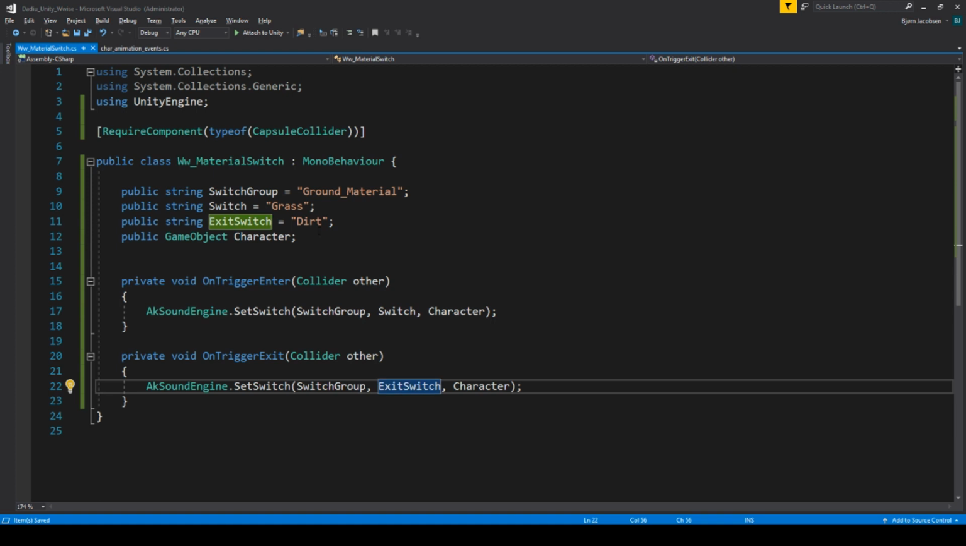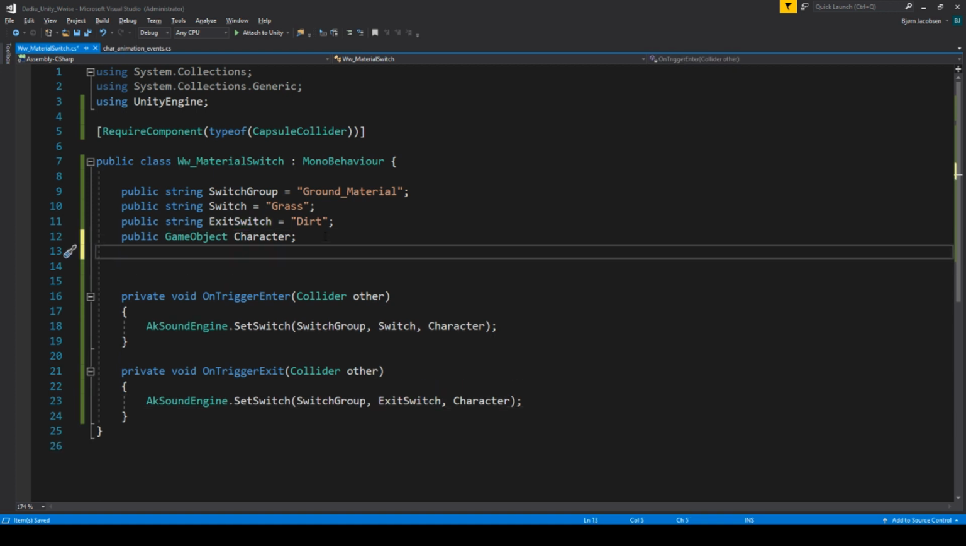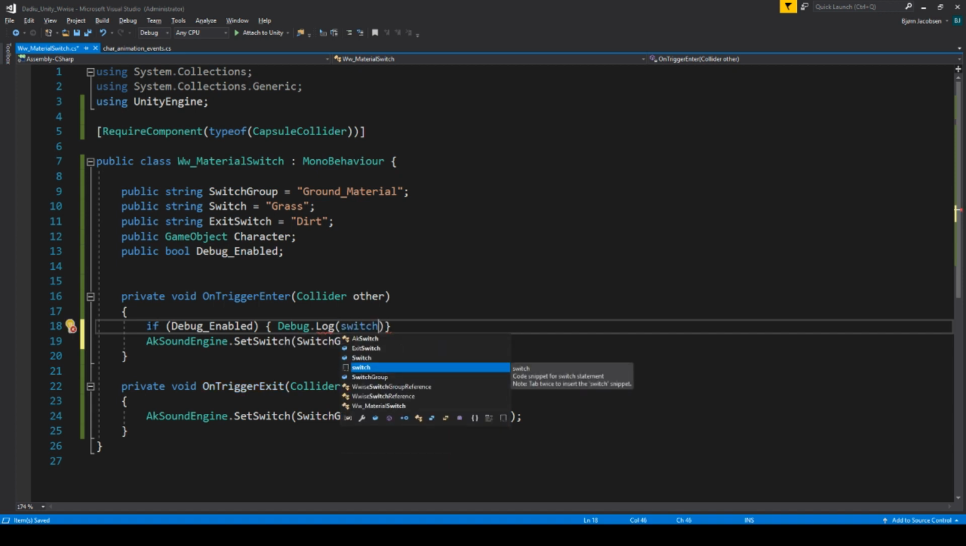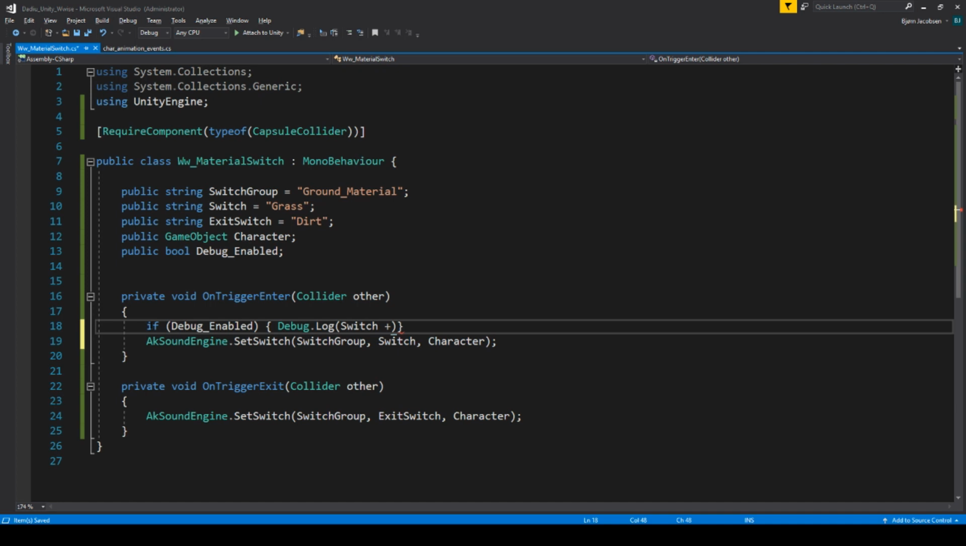And that's very easy. Now, for good measure, we should, of course, have a public bool debug enabled. And why is it that we add that? That is simply because we want to be able to control these things down here and be able to read, are we getting something like this? So we want if debug enabled. Then, in our curly brackets here, we write what should happen. Debug.log, semicolon. We can write switch like this, space, plus, apostrophe, space, switch set.